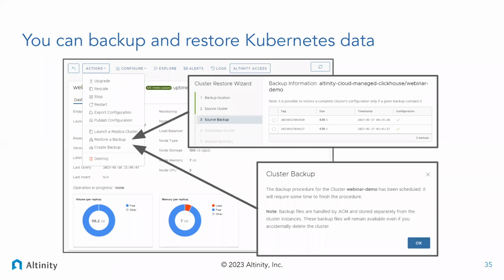Again, once it's configured, it behaves just like ordinary Altinity.Cloud. And this, I personally find a super convenient feature because backups are one of those kind of painful things that you just want to get right and sort of fire and forget it. This does that.